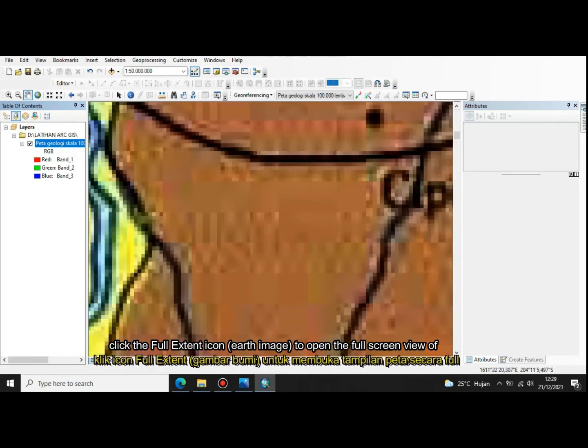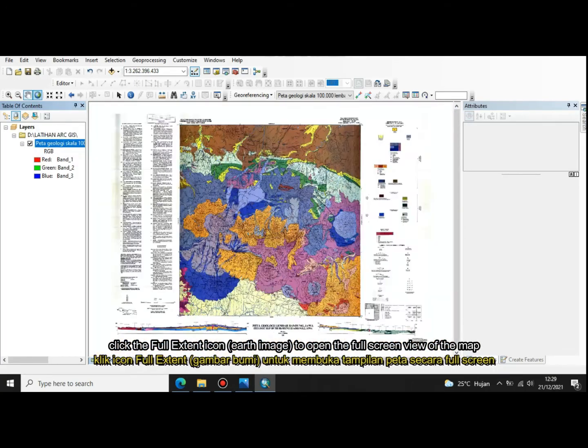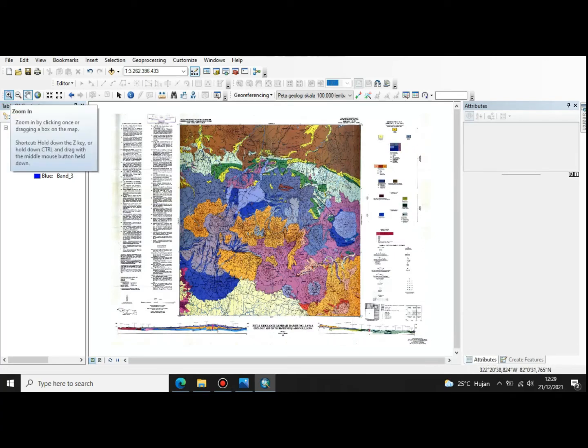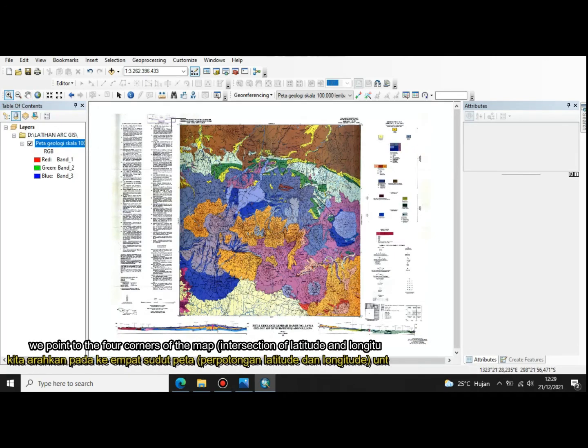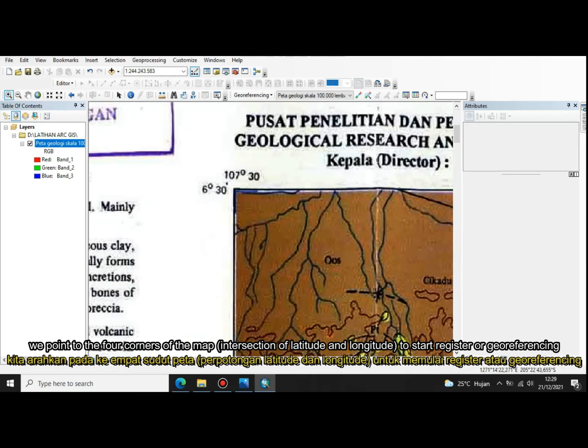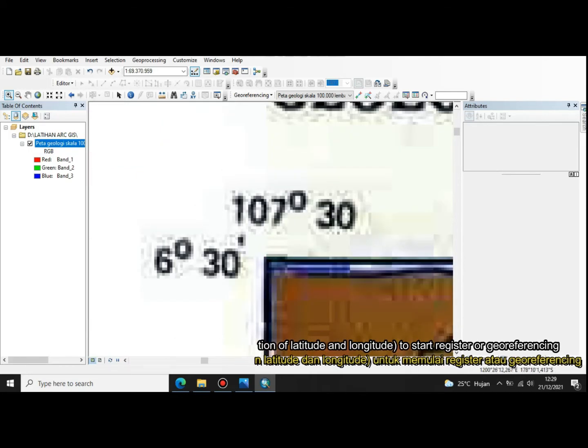Click the full extent icon, the Earth image, to open the full screen view of the map. We point to the four corners of the map, the intersection of latitude and longitude, to start registering or georeferencing.